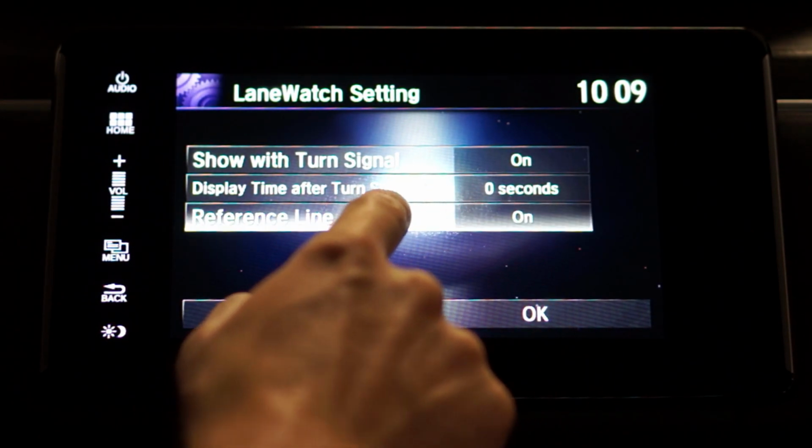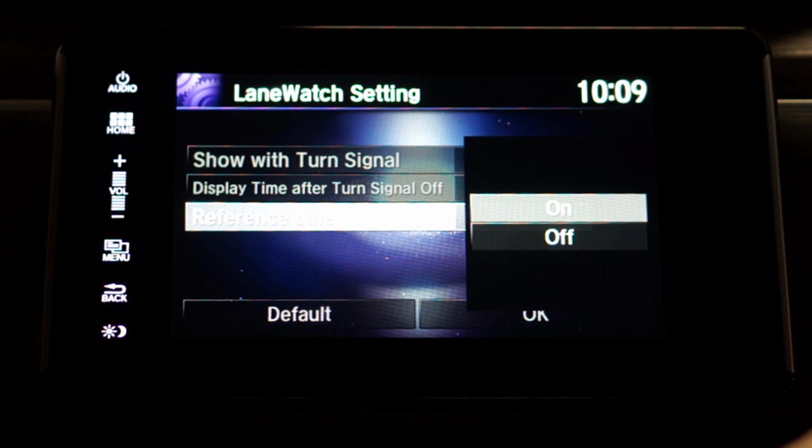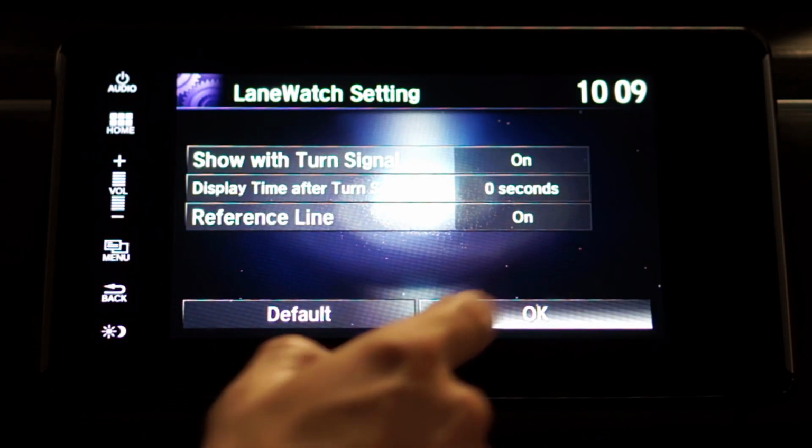The reference line will show 3 lines, 2 yellow I believe and 1 red. Basically how far, if it's safe enough to go over. Those are very good to have on.